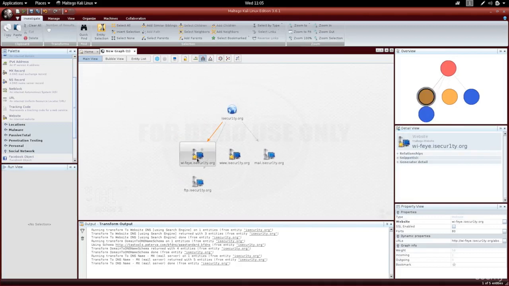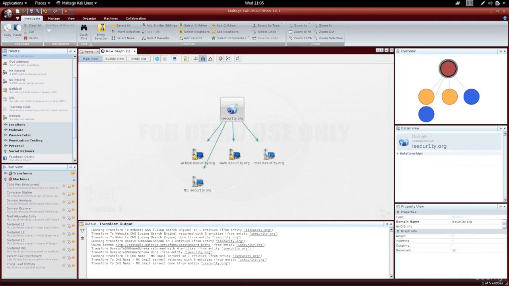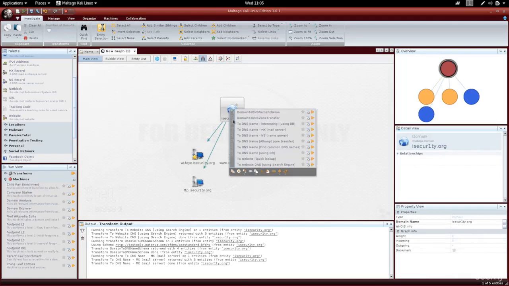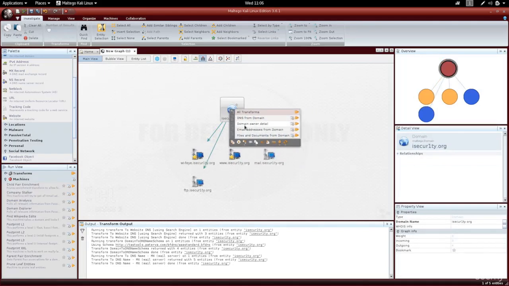We can use each of these entities now to gather even more information about it. Again, all you have to do is click it, right click, and then run transformers. But we're still not finished with the domain. So I'm going to go back to the domain, and back to the main menu. And right here, we can see that we can get the domain owner details. So we can get stuff like the email addresses, we can check for entities from the whois information, and we can also check for phone numbers.